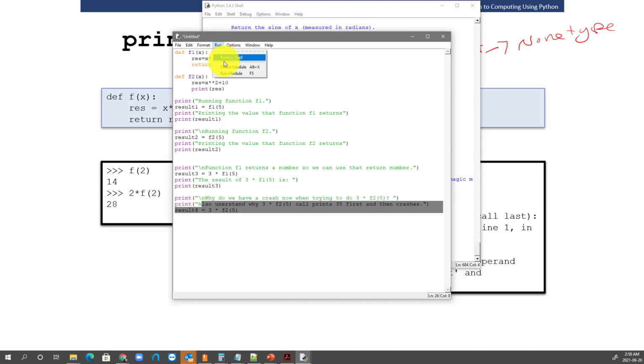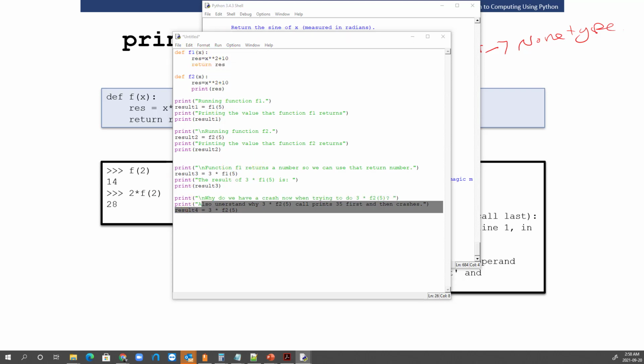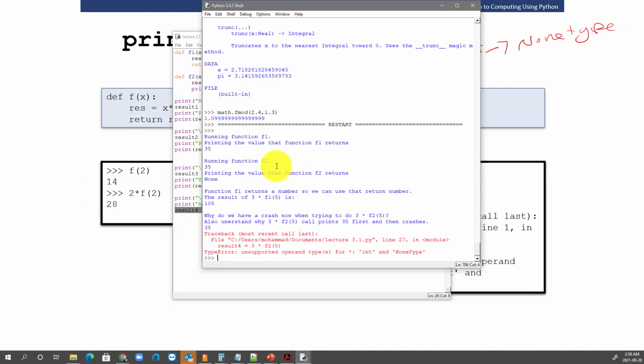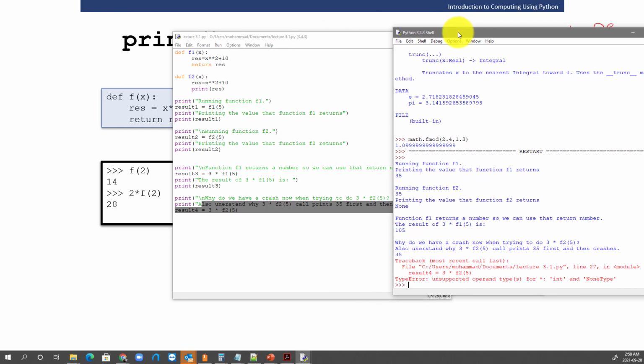So let's do this. Run module. Okay, name it lecture 3.1. Okay, that's exactly what's going to happen. So here, this is exactly the thing: running function F1, printing the value that F1 returns, which is, what is the value I'm returning? It's 25 plus 10, which is 35.